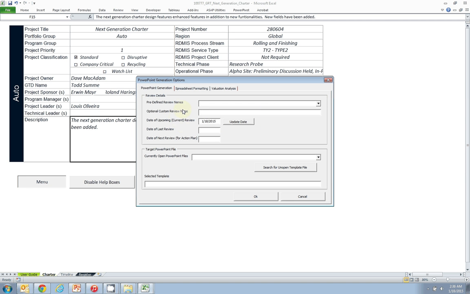You will need to populate all these fields under review details. But notice that when you choose a presentation that's already filled in here, like company critical review, that these dates automatically fill in. If you choose to add a custom name to your presentation, this is where you would enter it. Likewise, disruptive review, same thing. In this example, I'm going to create a PowerPoint for the company critical review.